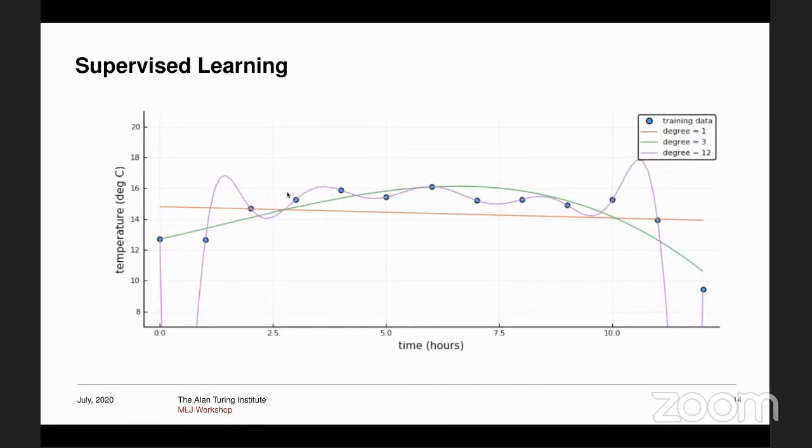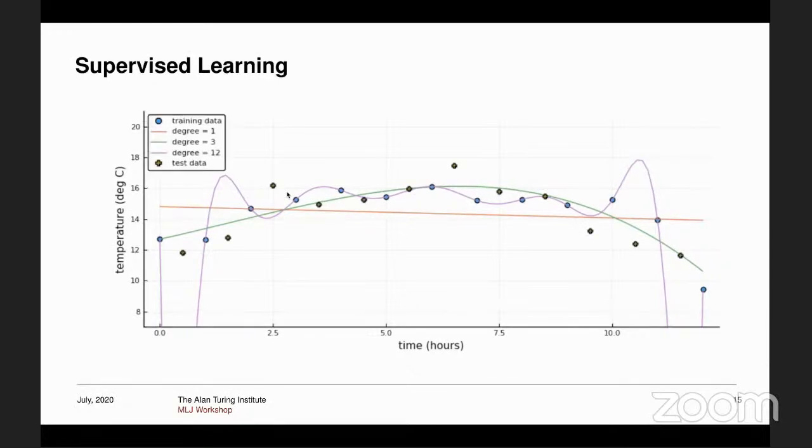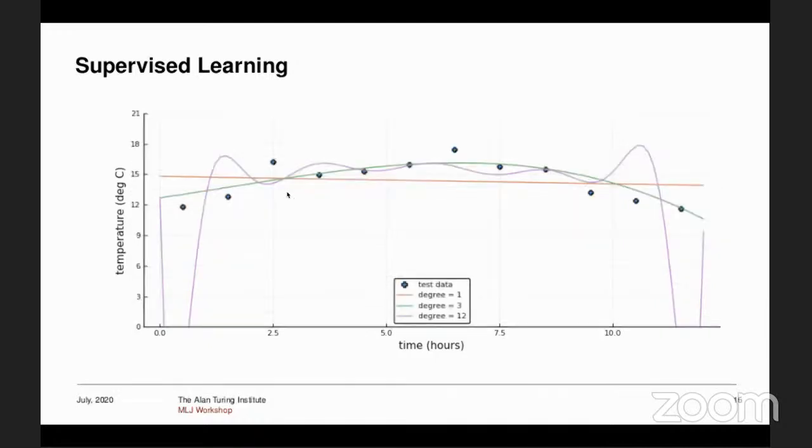But how do we measure our performance? Well, we can't measure our performance using the data that the model has seen. That's cheating. So what we need is some new data. So let's suppose now that we actually have measured the temperature on the half hour as well. And we throw away the data that we used to train our models. Now it's fair for us to compare these predictions of our model given by the curves with this data that we held back. So we have this holdback set.